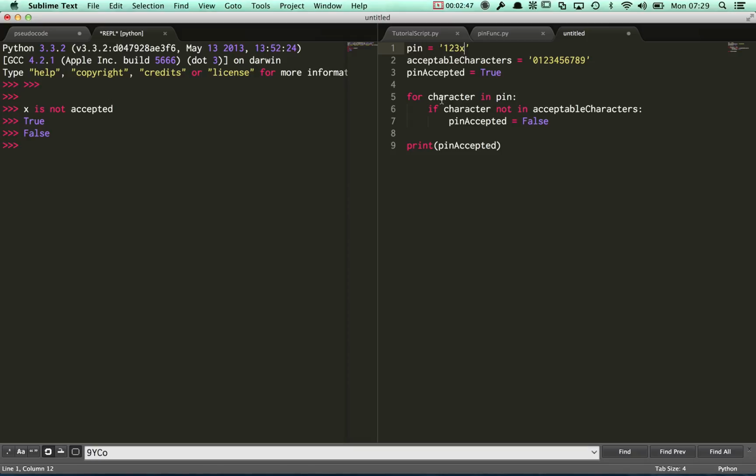Right, you should now be able to take this and use it in a function where the PIN is passed into the function as an argument, where acceptable characters is passed into the function as an argument as well, where instead of a print PIN accepted, we just return PIN accepted. So give that a go, writing that function in Python, and in the next tutorial there'll be the code visible for you to have a look at in case you've made any mistakes.